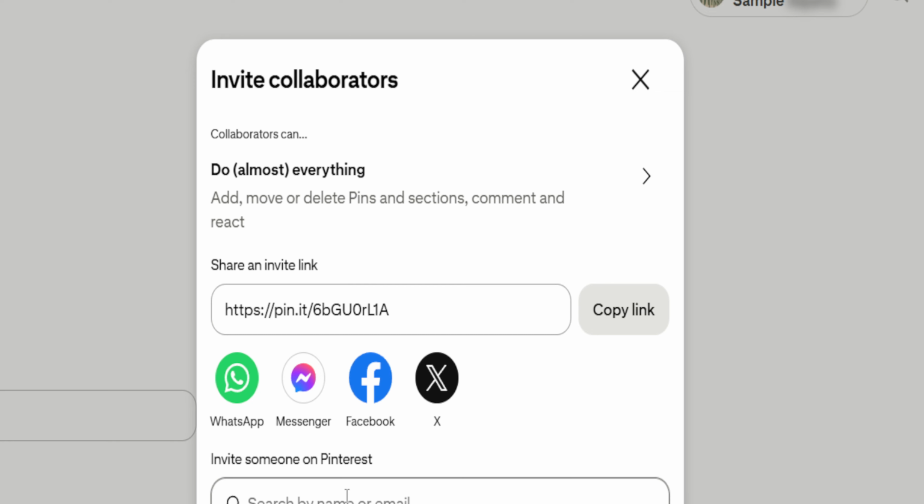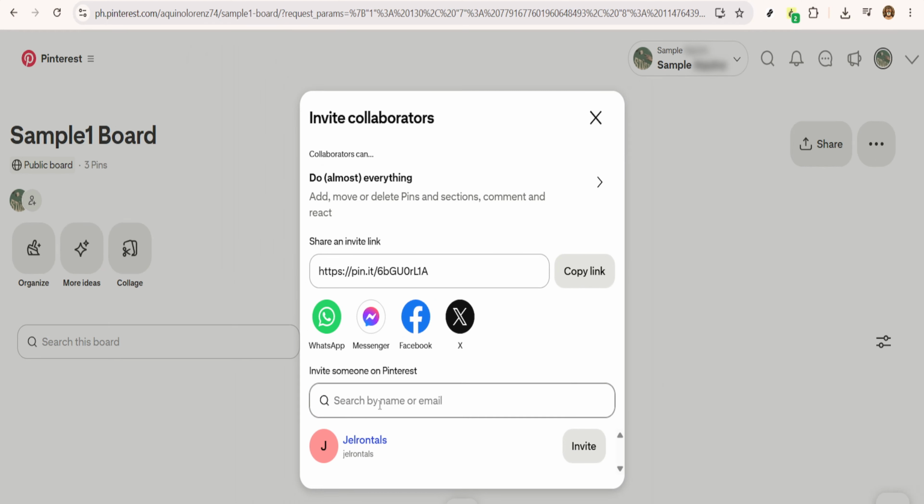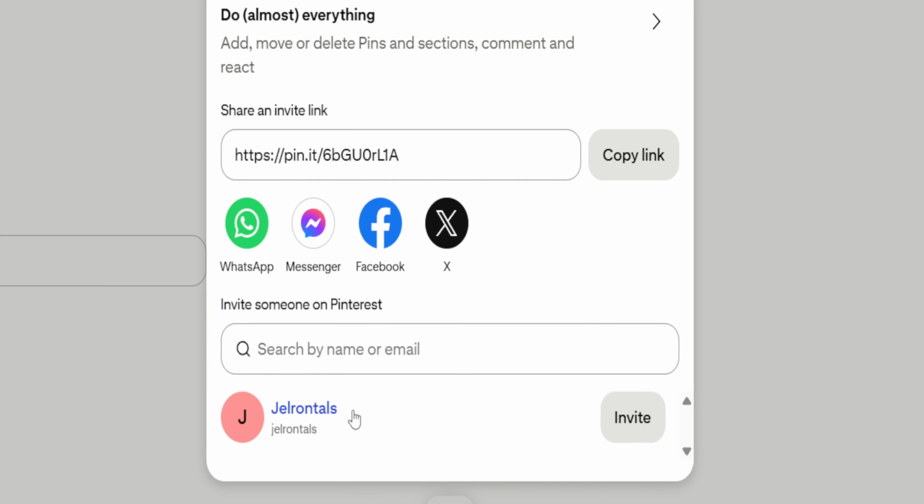Now type the name, email, or username of the person you want to add. Pinterest may show matching results as you type, which can help you quickly find the correct account. If you're inviting someone, it's always a good idea to double check that you've selected the right profile before sending the invitation, especially if several accounts have similar names. Once you've chosen the person, tap Invite or Done to send the invitation.